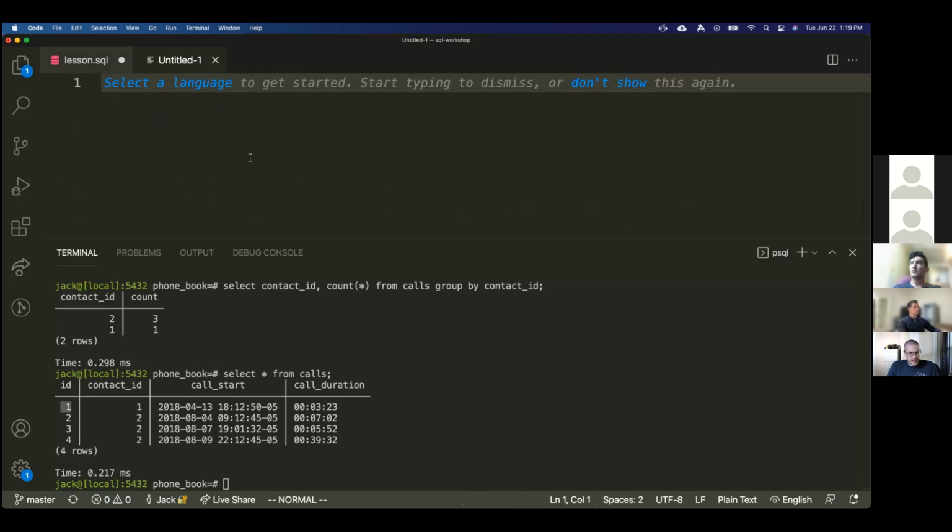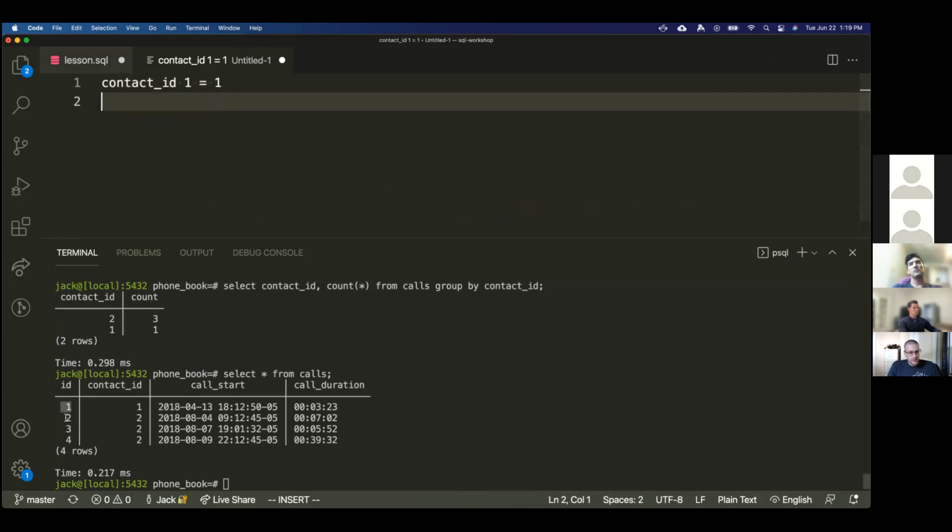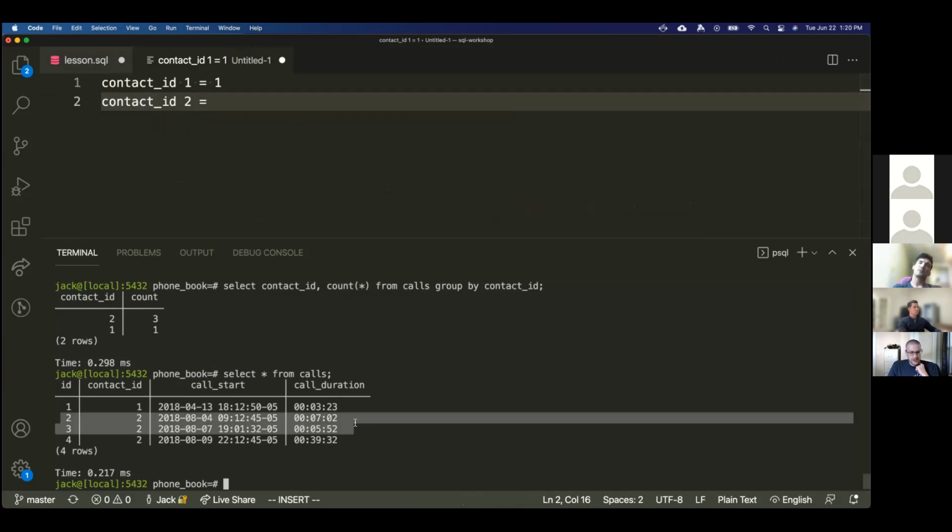So I'm going to actually do that here. I'm going to say contact ID 1, and our counter is 1. We go to row 2. We see, oh, contact ID 2. Do I have a bucket for contact ID 2? I don't, so I'm going to make a new bucket for contact ID 2, and I'm going to feed this row into it. Okay, so what do I do here? I increment the counter.